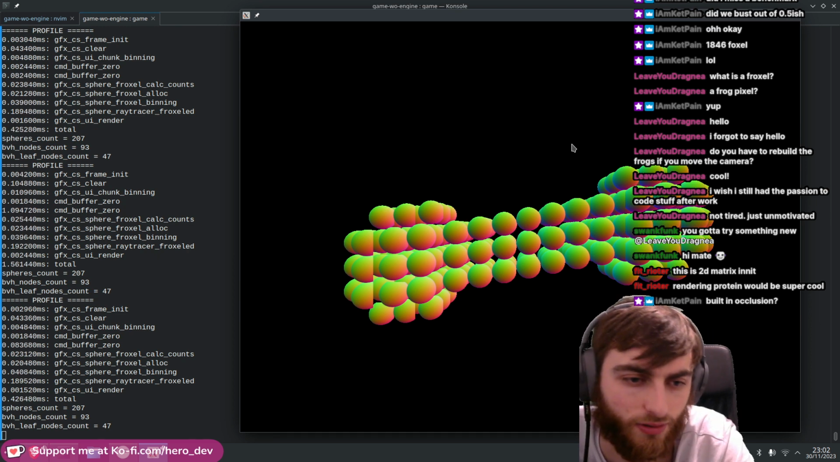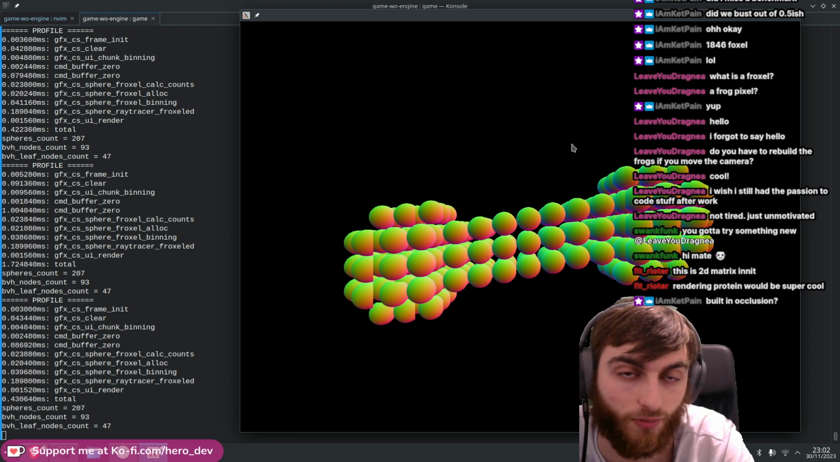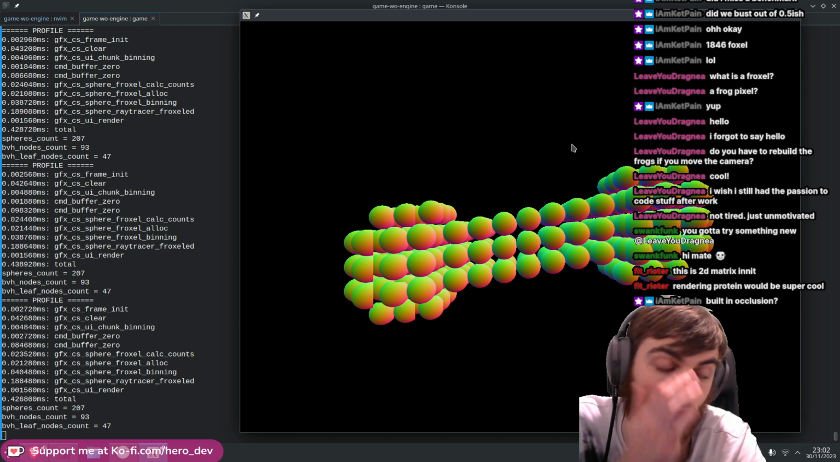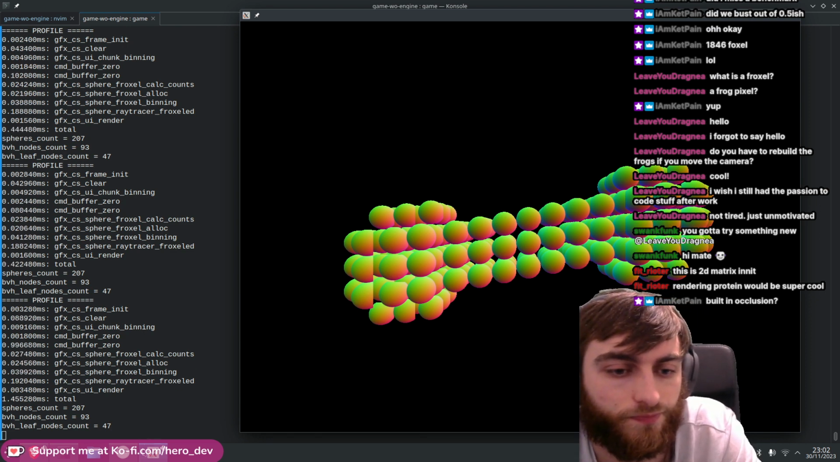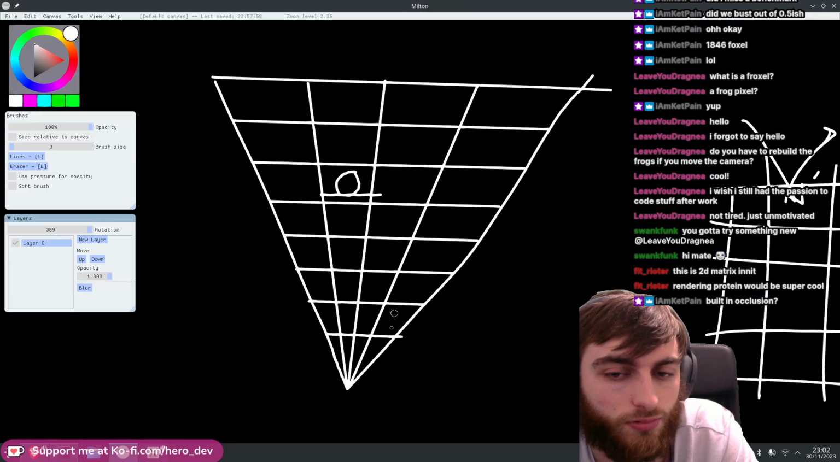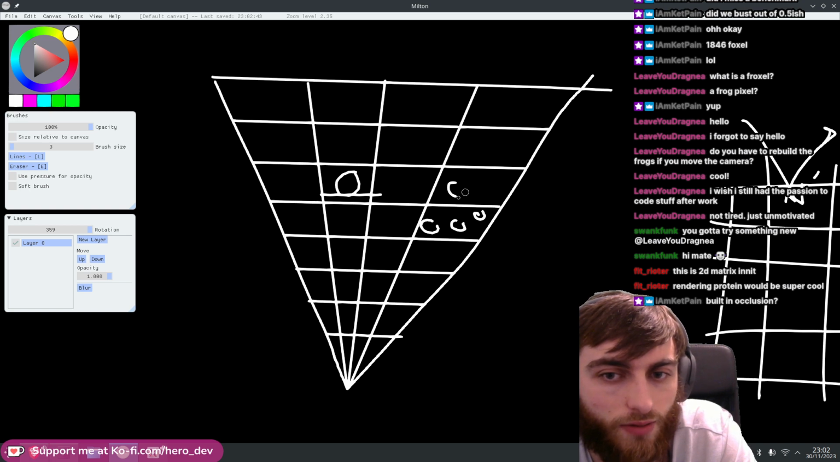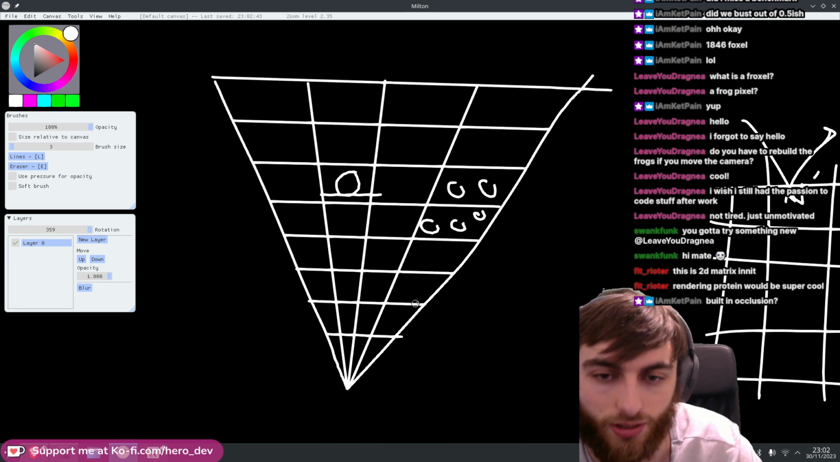Built-in occlusion. Yeah, it's going to be built-in occlusion. Although it's not going to occlude anything that's inside the same cell, inside the same Froxel, right? So when we have a bunch of spheres in here, and we have some spheres in here, we obviously don't look in these. We'll still iterate over it, right? But won't be ray tracing against anything.